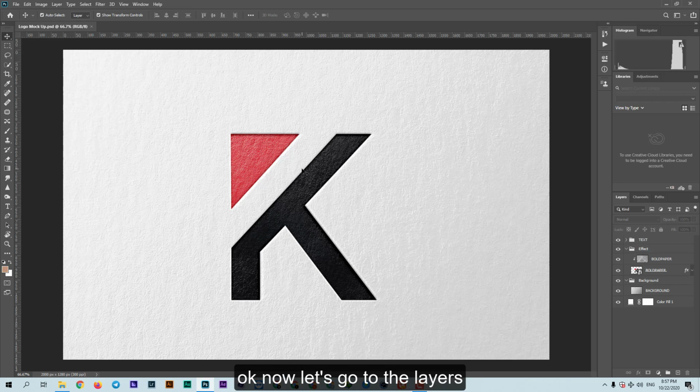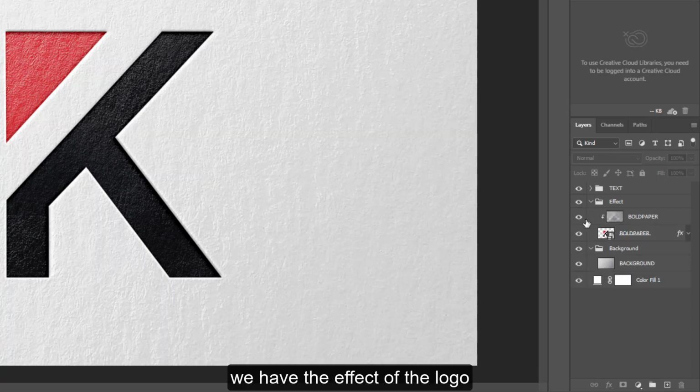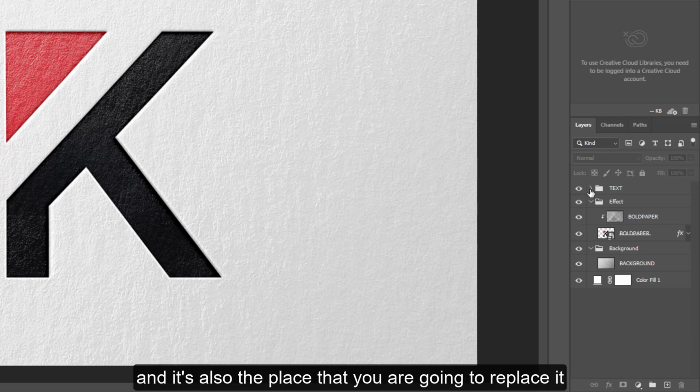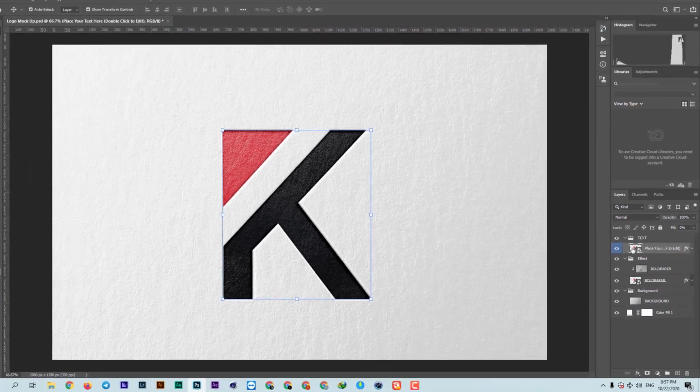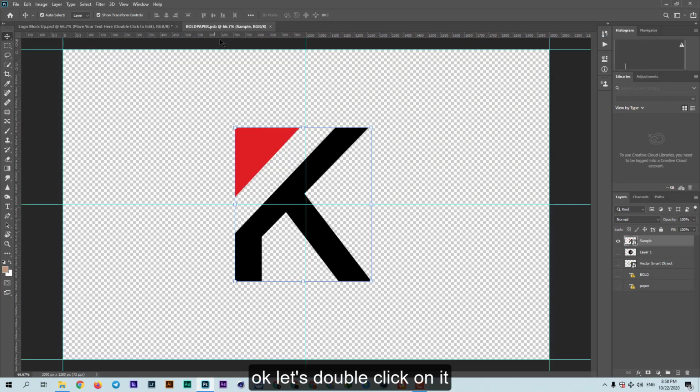Okay, now let's go to the layer. So we have the background, we have the effects of the logo, and it's also the place that you are going to replace it. Okay, let's double click on it, and then you will see just like this.